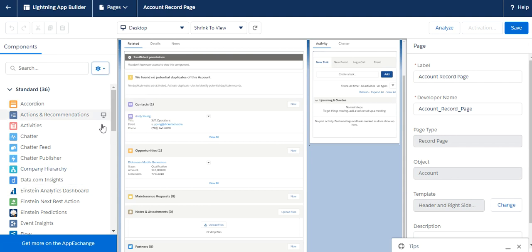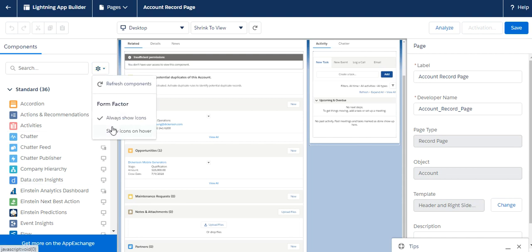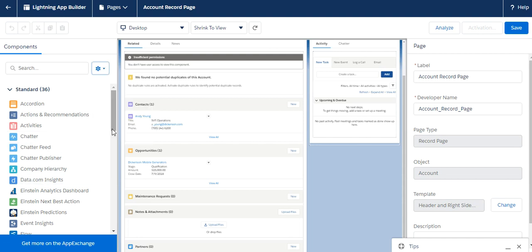See, now it's not showing the icon, but when I click on always show icon, it's showing the icon always. But when I select show icons on mouse over, then when we move our mouse on any of the components, it will show the icon.